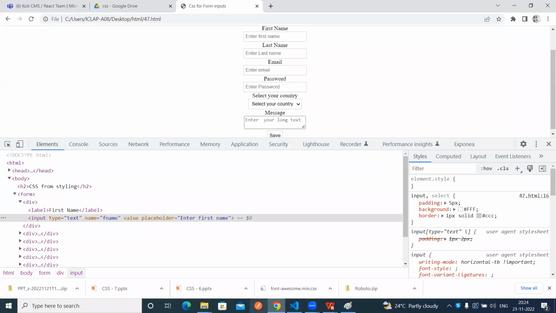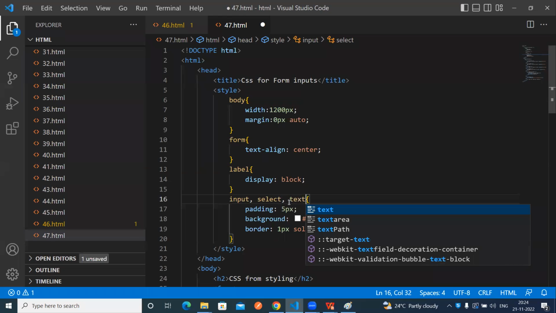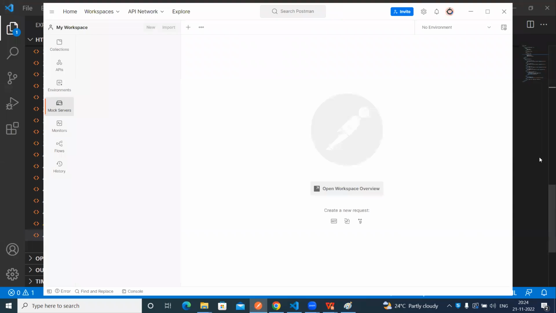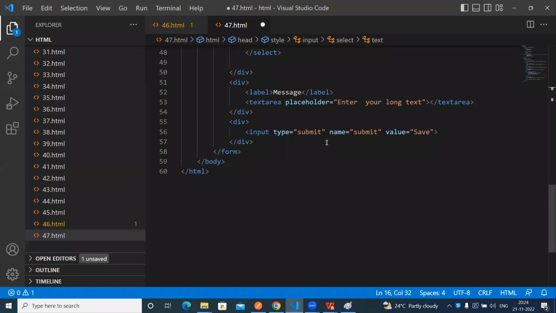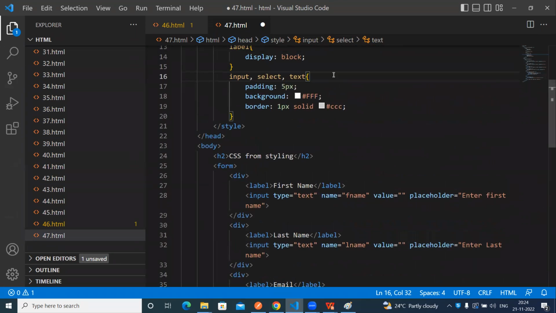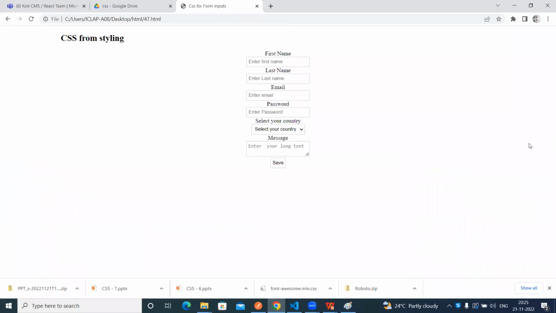Then you want to change the textarea also. So then group it, comma, textarea. Now you can see. Okay, so this is the way we can style the fields.